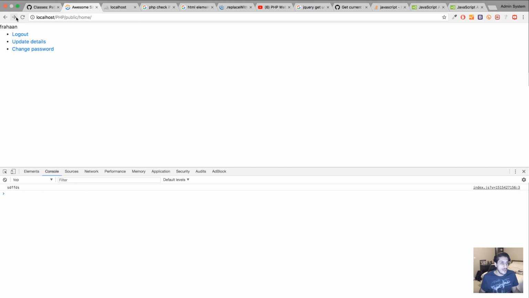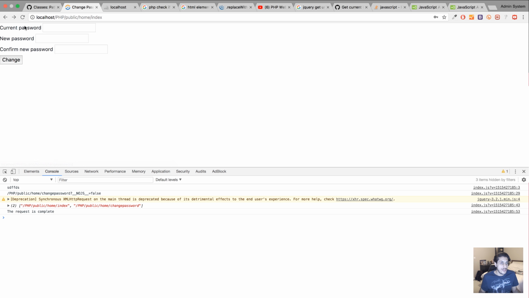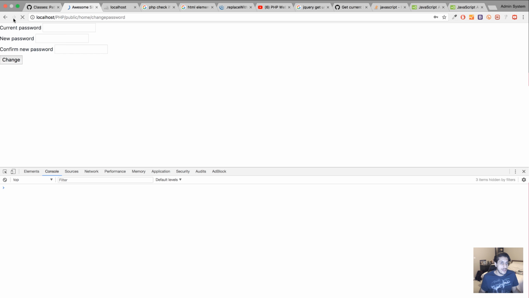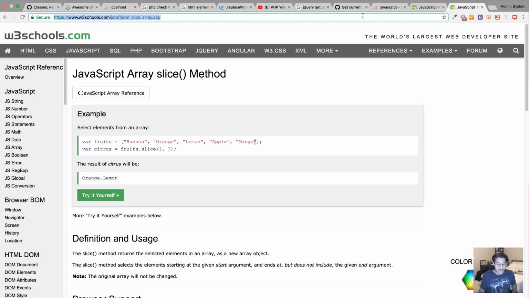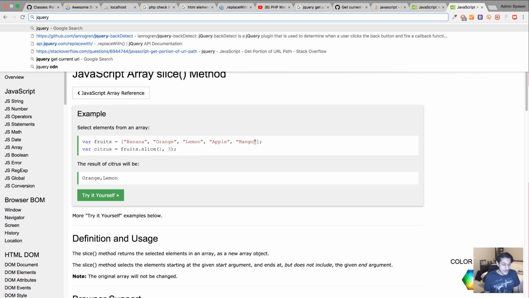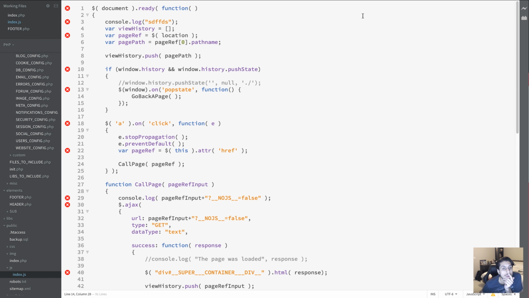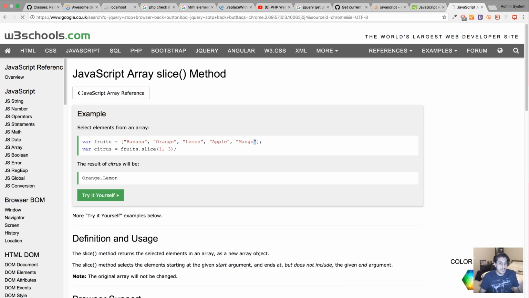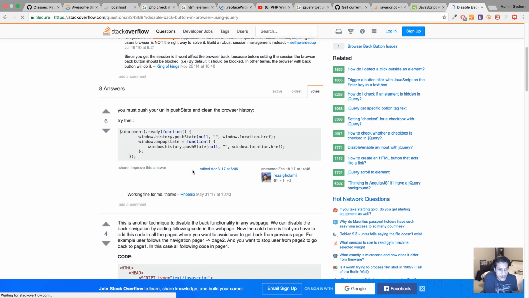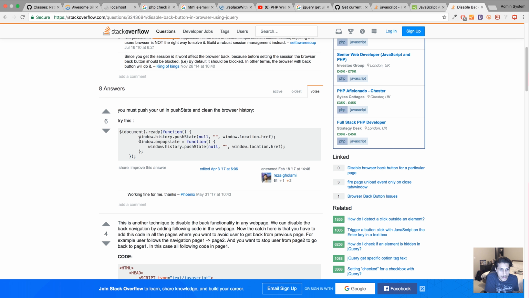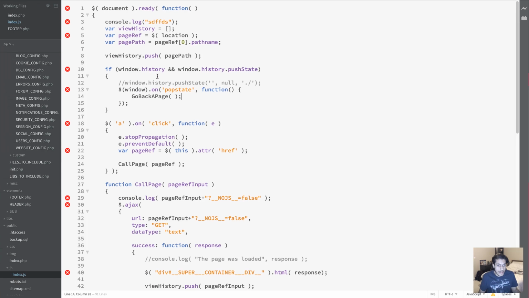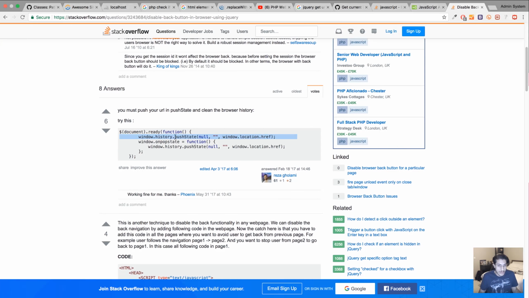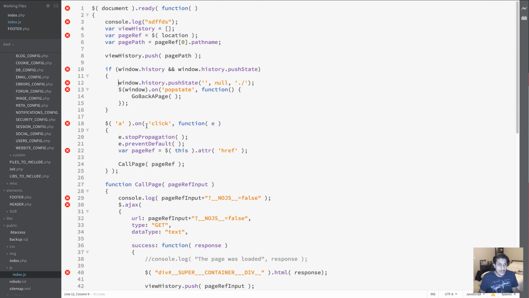So this will actually get called if I click forward as well. So if we'll change password, back, forward. It's not preventing me from reloading. So jQuery stop back. So that must be what this line was for. Okay, let me have a go at that.